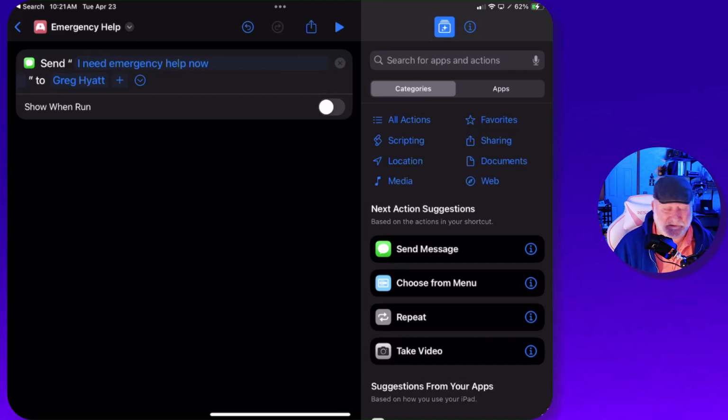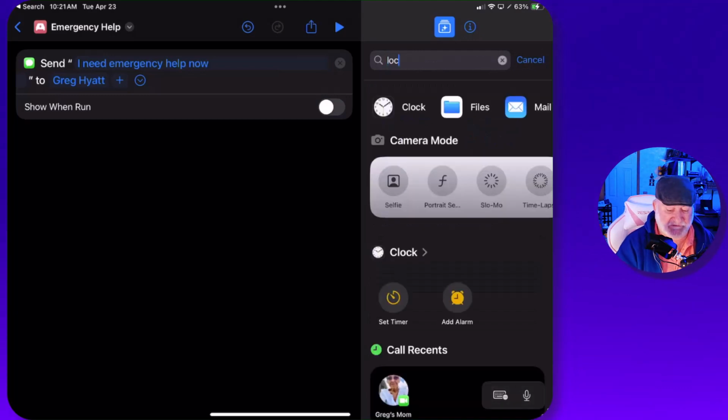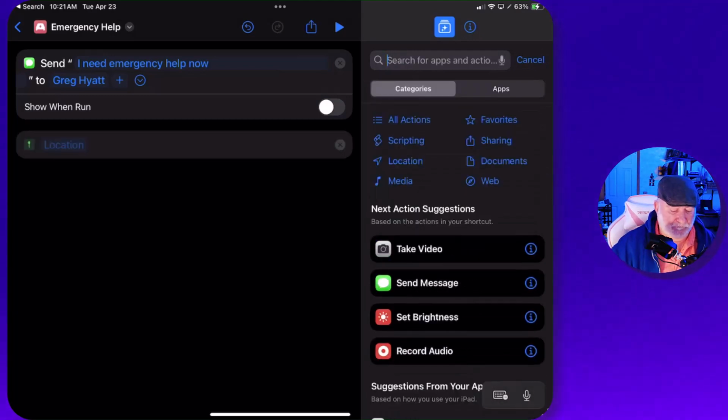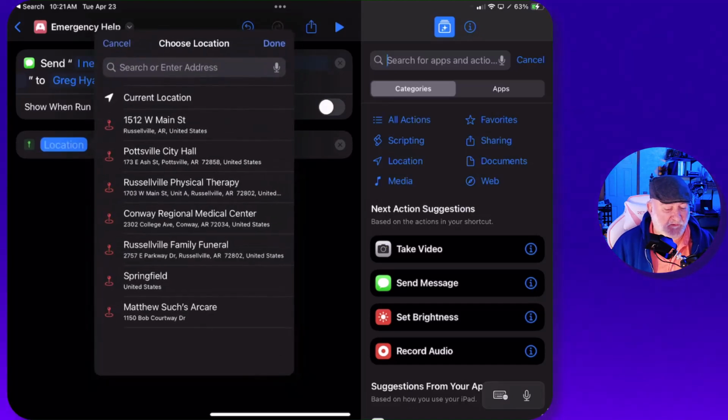That's done. Now, on the right-hand side, up top in the search, let's go ahead and type in location and tap on the word location. And we want to choose current location.